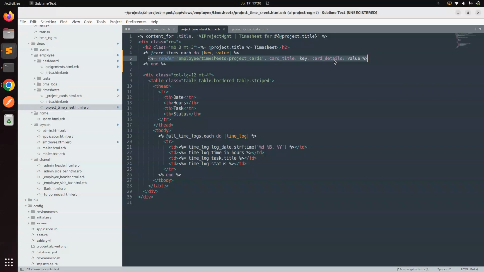Working with partials is very important whenever you work with Rails, because I'm telling you again that partials are the best way to refactor your view chunks or pieces of code, or to simplify your views. Whenever we need these kinds of cards, we can simply render our partial like that, just by providing the card title and the card details.